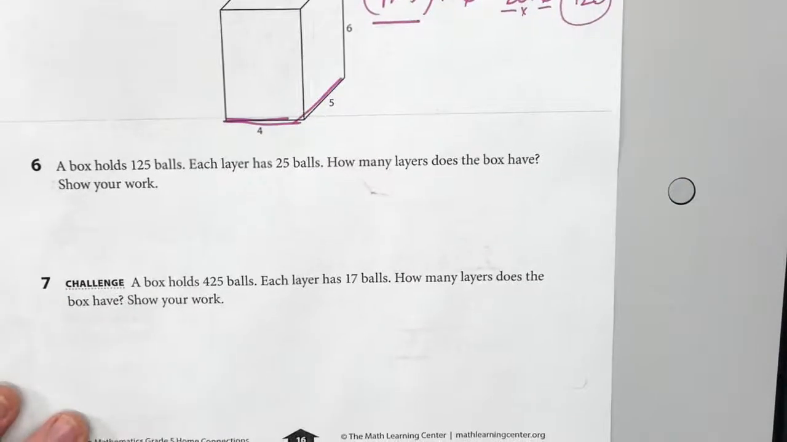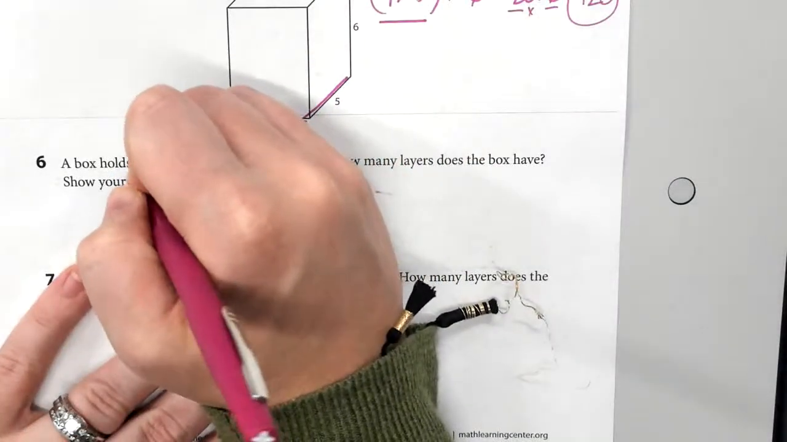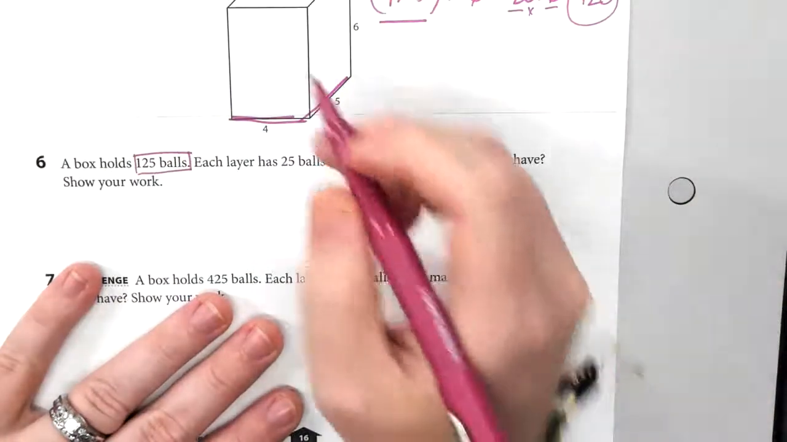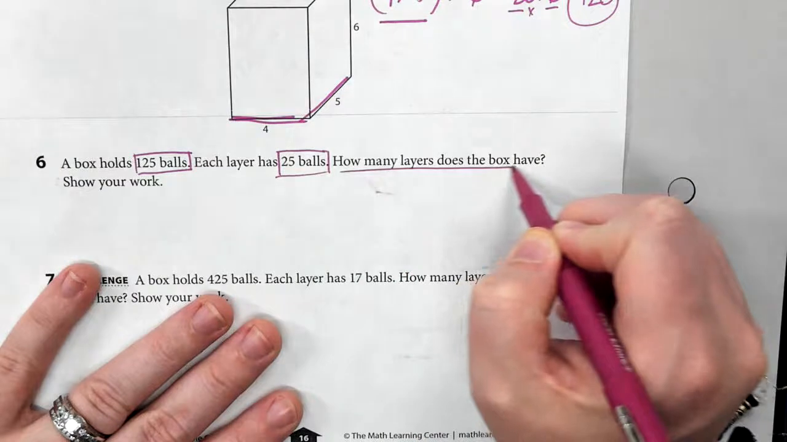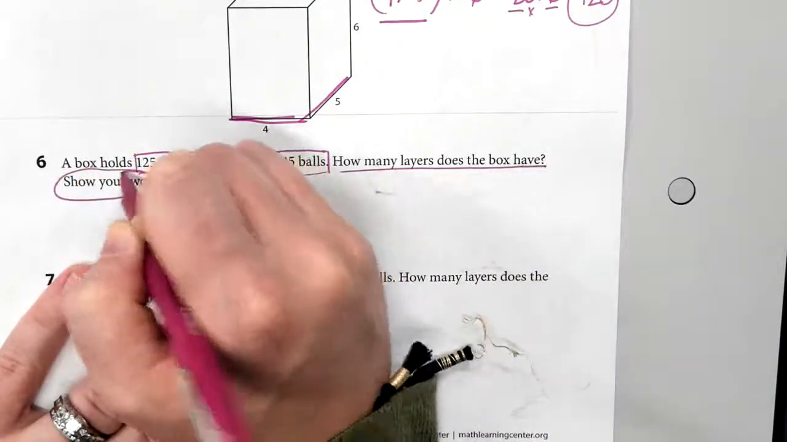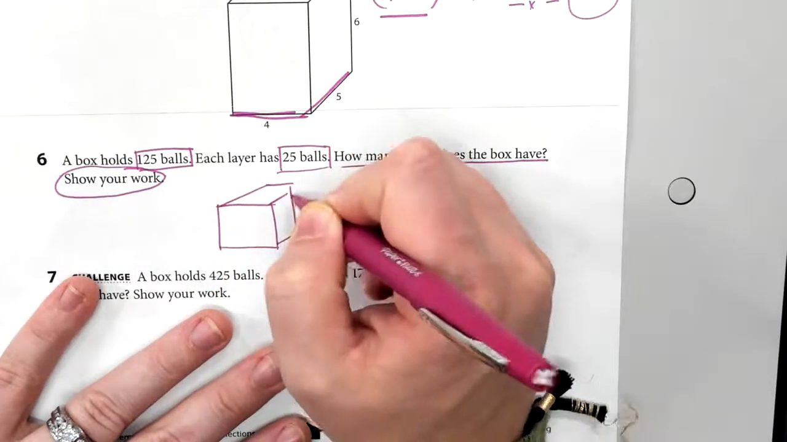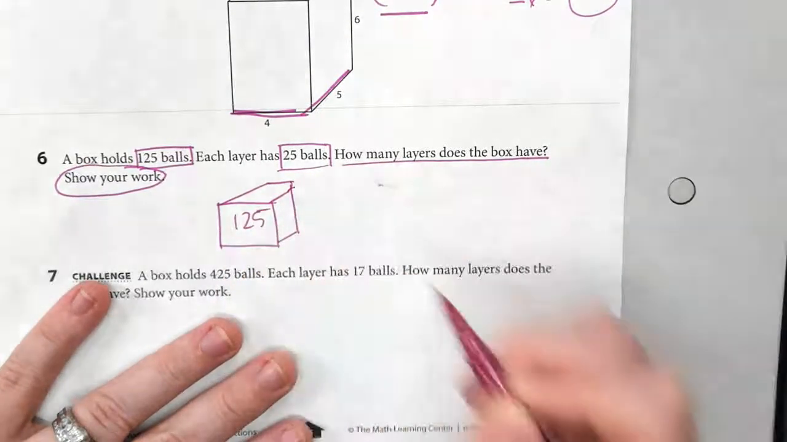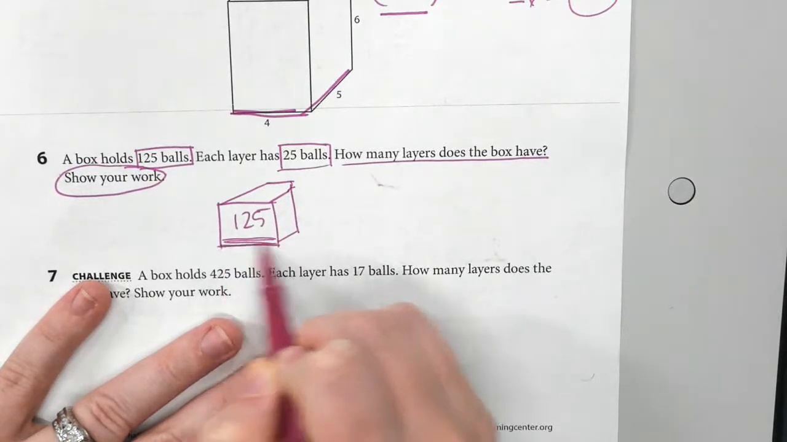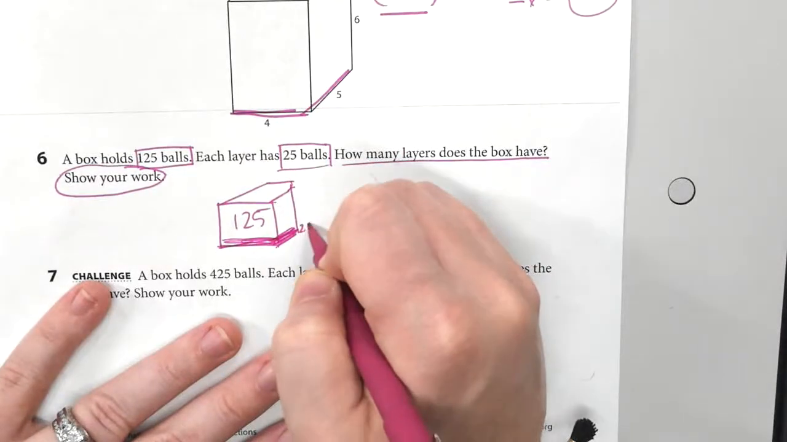All right. Last problem other than the challenge. A box holds 125 balls. I'm going to put a box around that. Each layer has 25. How many layers does the box have? Show your work. Okay, so here's my prism. Quick sketch it out for you. They're saying that the whole thing holds 125. Each layer, and let's imagine that this is my bottom layer. This bottom layer holds 25.